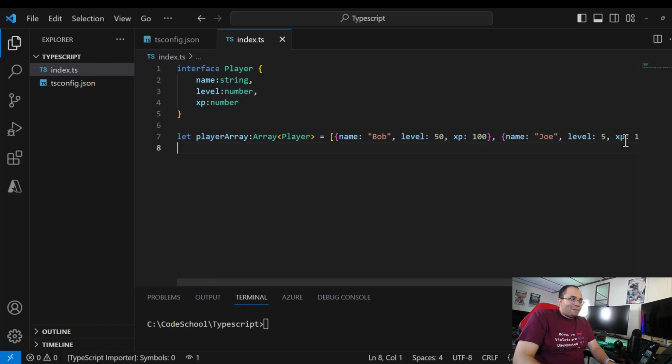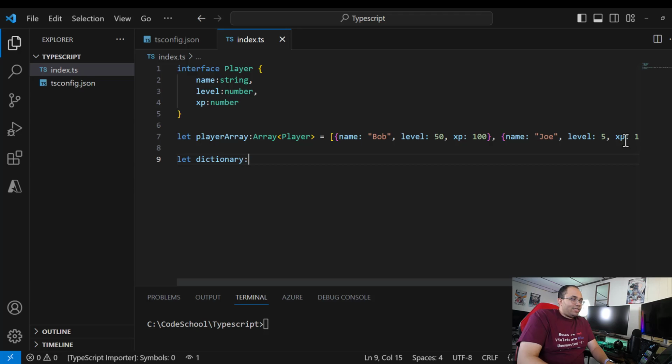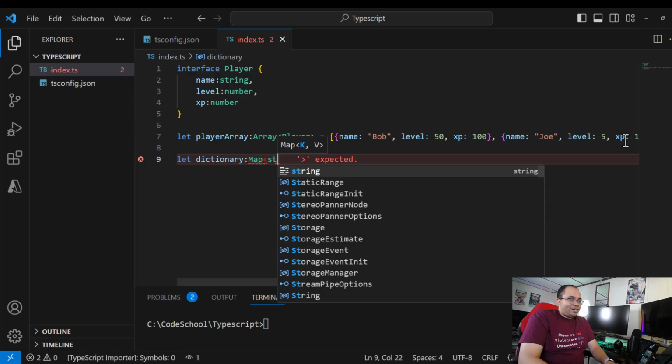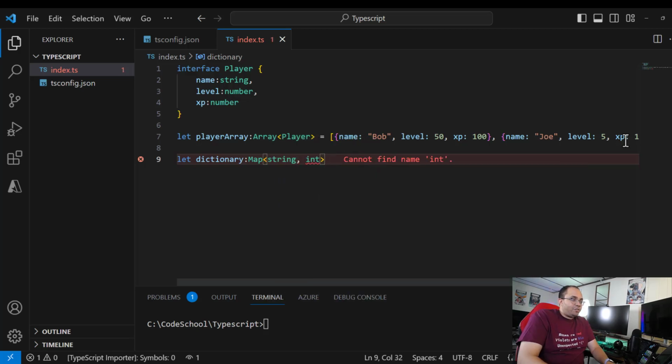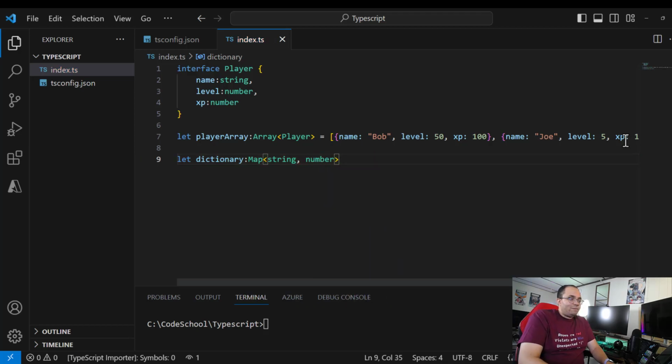You can also do maps that are strongly typed. So let's do dictionary, which is a map, and then we're going to use generics. They have a key and a value. So let's say the key is a string, and the value is an integer, which will be number, excuse me. So we're going to do let dictionary be a Map of string and number, is equal to, and then you actually just do new Map here to start off.